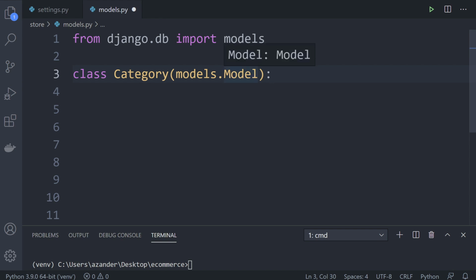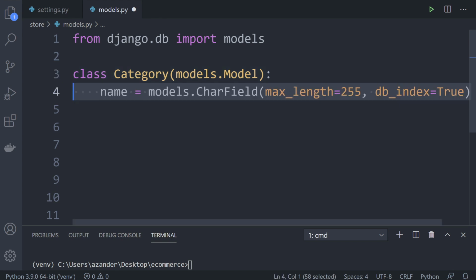So we're extending from models. That's going to provide us access to the functionality that we're going to need to build and describe a model. So first of all, our category. What do we need to record about a category? We need the name. So here we use a name for the category, which is a variable name, and then we describe the data type of our name, which is going to be a character field.